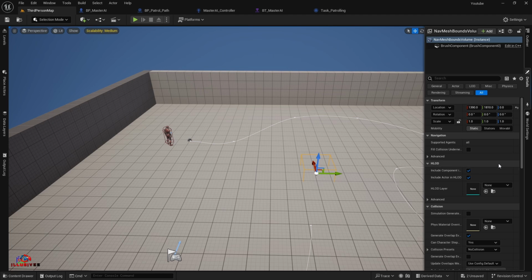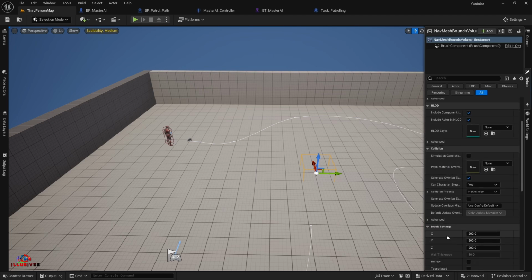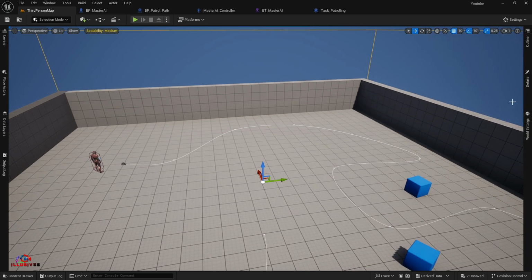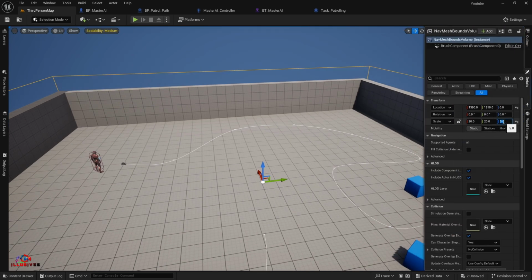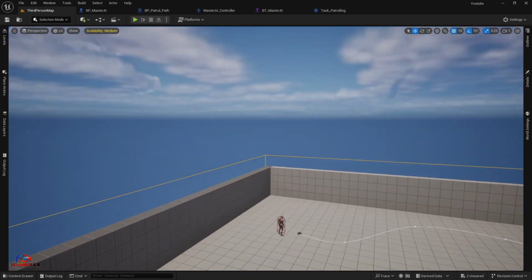Now in nav mesh volume you have two options. You can either set it with a brush setting, or you can simply do it this way. Let's say giving it 30. 30 is too much, I guess. 20. Let's say 10, or let's say 5. So you can see now we have set our nav mesh volume here.